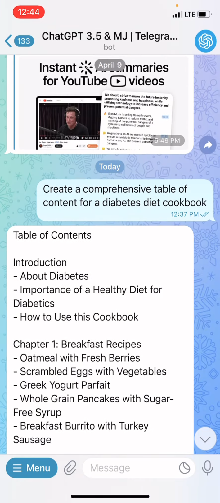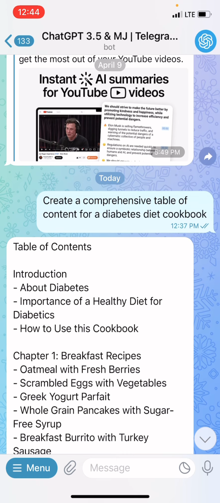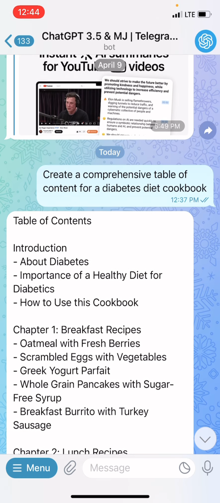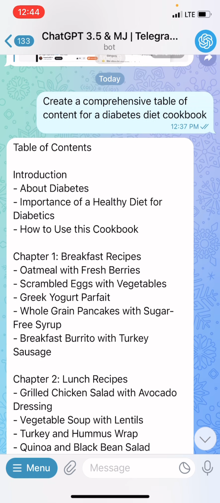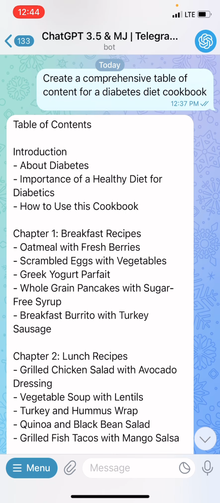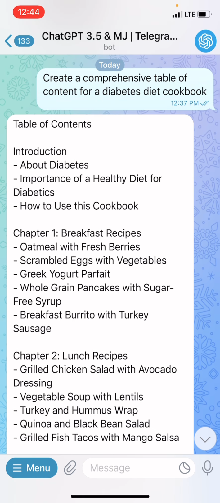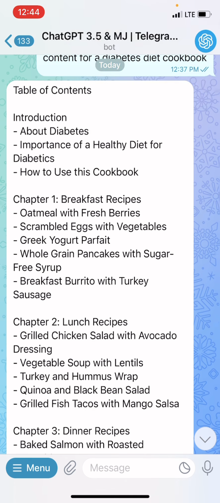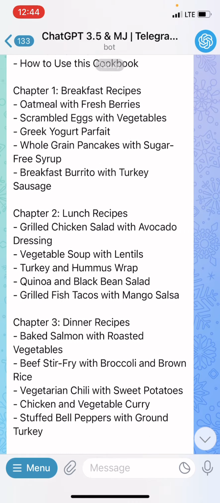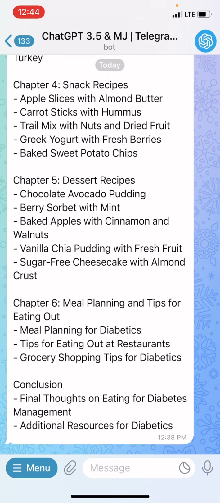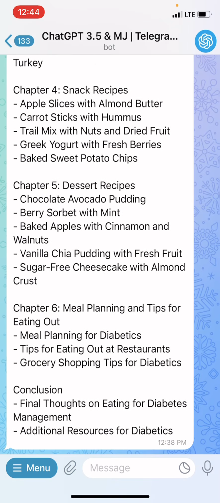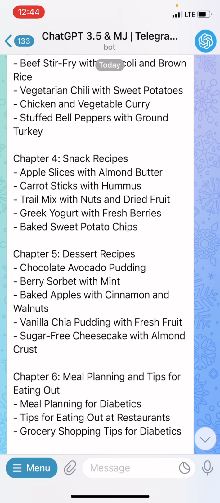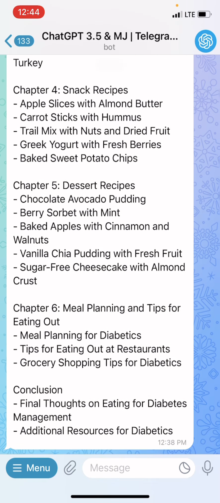Now today I said create a comprehensive table of content for a diabetes diet cookbook. Just check it out. Table of contents: introduction about diabetes, importance of healthy diets for diabetes, how to use this book. Chapter 1 gave me chapters, recipes, dinners. If I tell it to develop each of these chapters, you will see that it will start giving me the recipes and the preparation instructions.